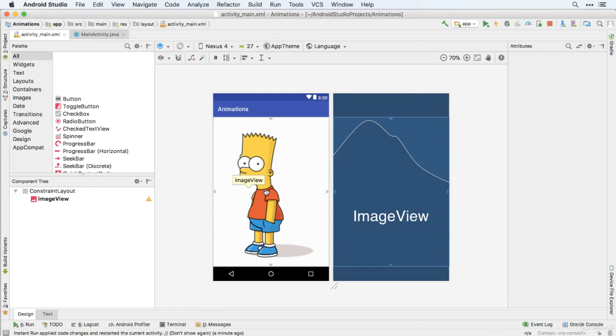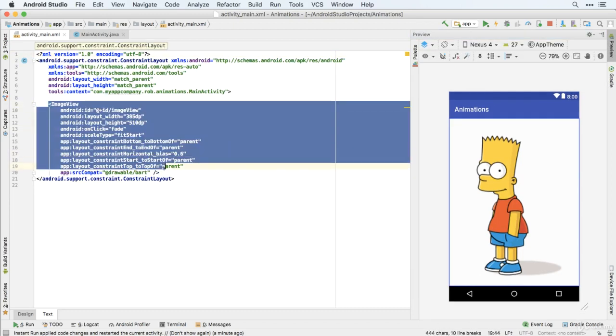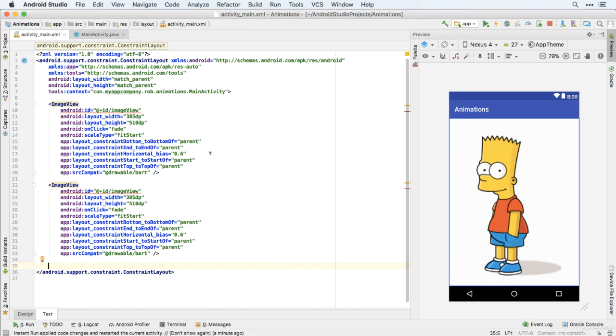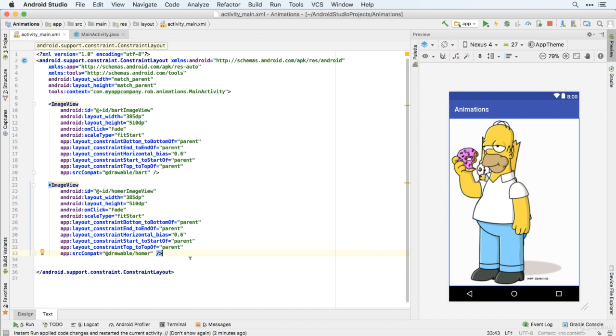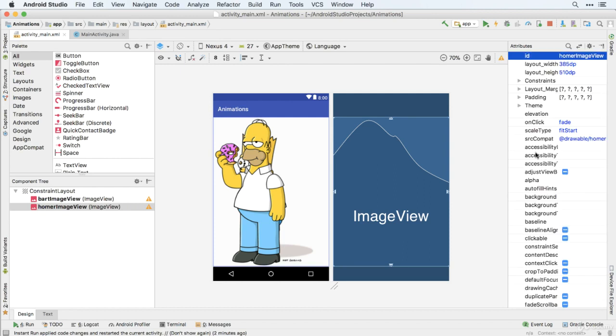So from Bart to Homer. Several different ways you can do this, but the simplest is to bring in a second image view. In fact, rather than drag it in, which we could do, we'll do that using the text view and then just copying and pasting the image view code. Of course, we'll need to have different IDs. So we'll call them Bart image view and Homer image view. And then we can change the src, that is the source of the Homer image view, to Homer, but we want to set the alpha for the Homer image view to 0, so it's not visible initially. There we go.